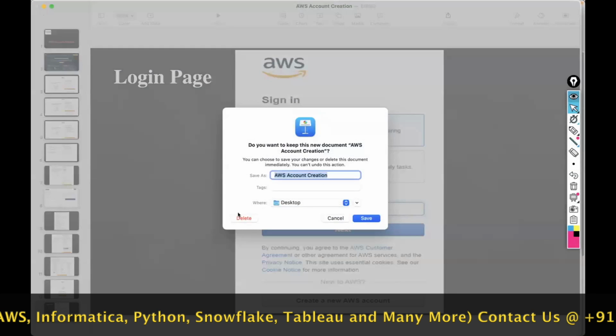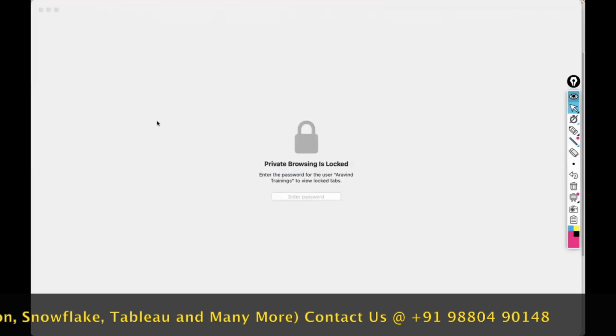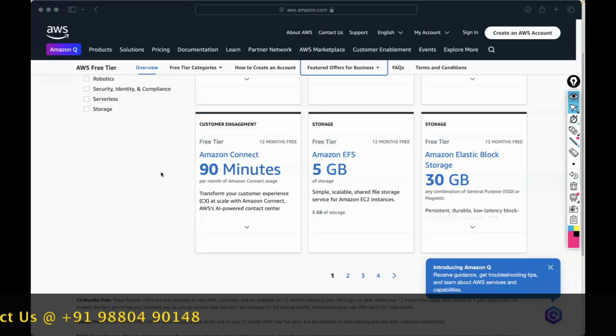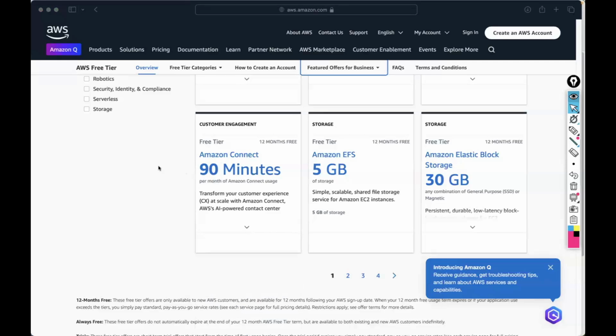Any questions? Arvind, after 12 months, the account will get deactivated automatically? No, it will not deactivate. The account will be there, but they'll start generating the bills. So you no need to worry. You can create one more account. It's free of cost. If you have one more Gmail ID, this time use a new Gmail ID, new password, like new card details. Again, you can create multiple.